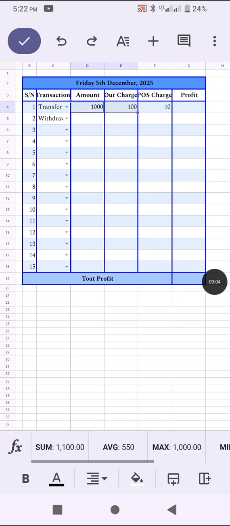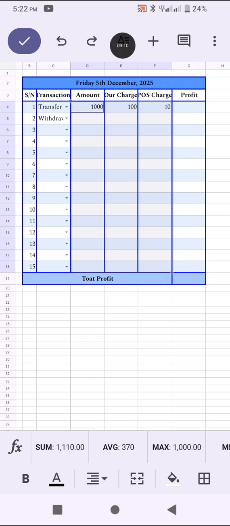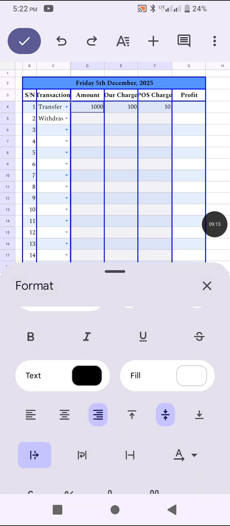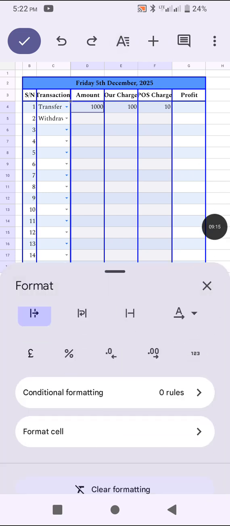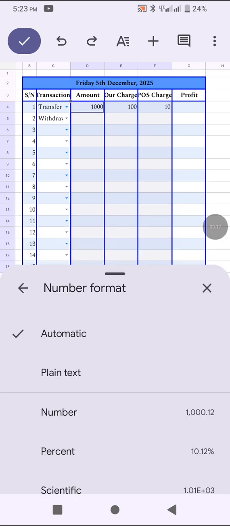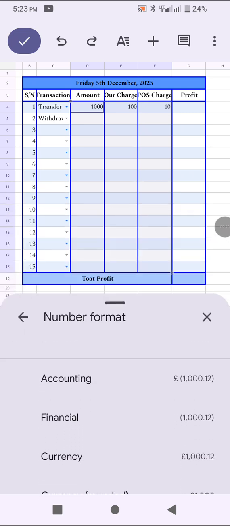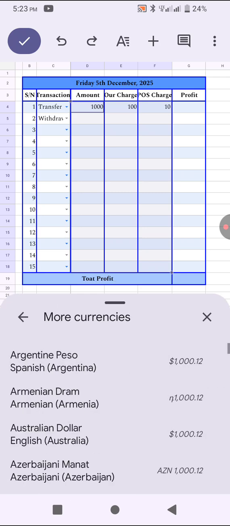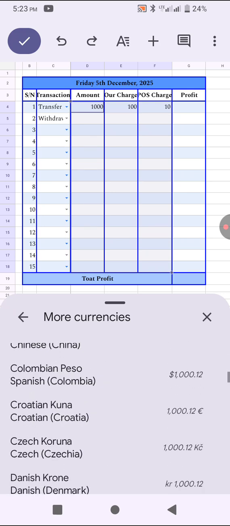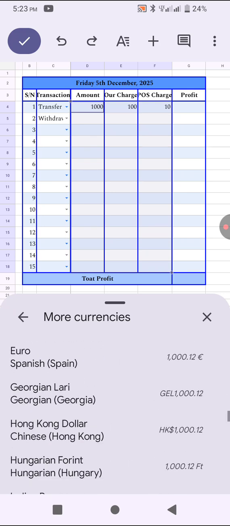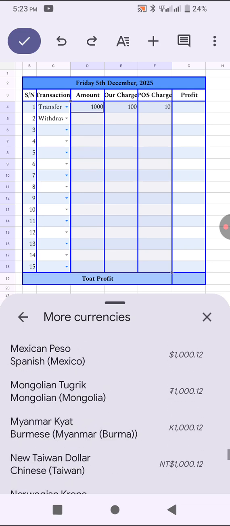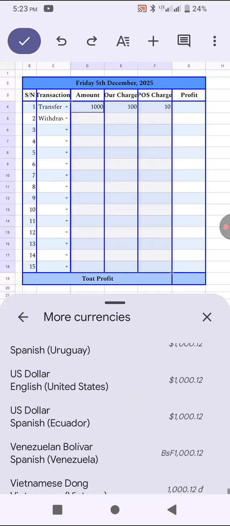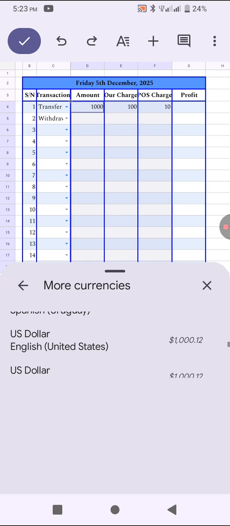So I will highlight all the places I want my currency sign to be, and then I will click on this, scroll down and click on this sign 1, 2, 3. Then you scroll down and look for currencies. Let's select more currencies. What type of currency are you looking for? Let's make use of US dollars, for instance. We have US dollars here.